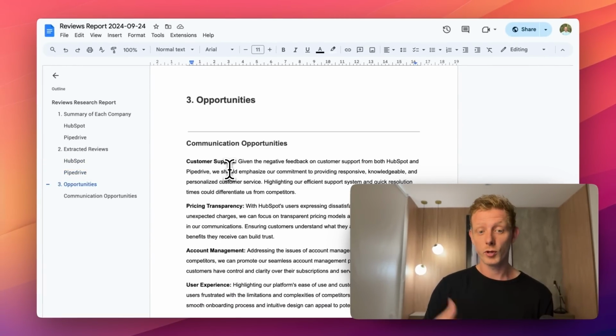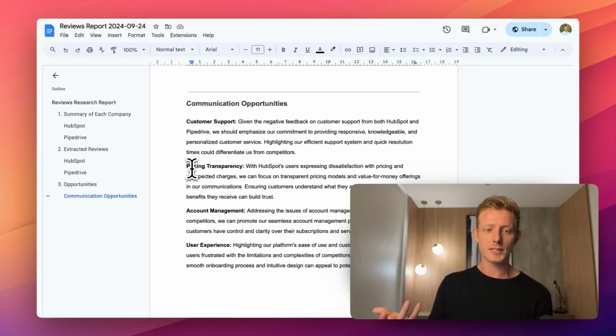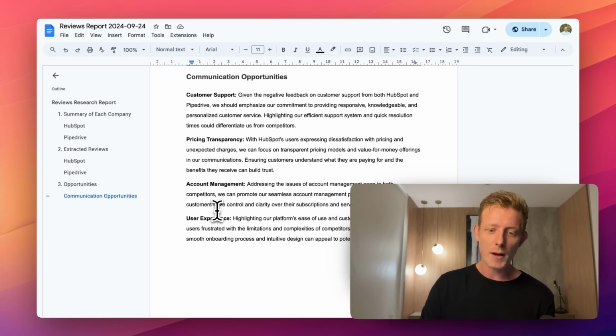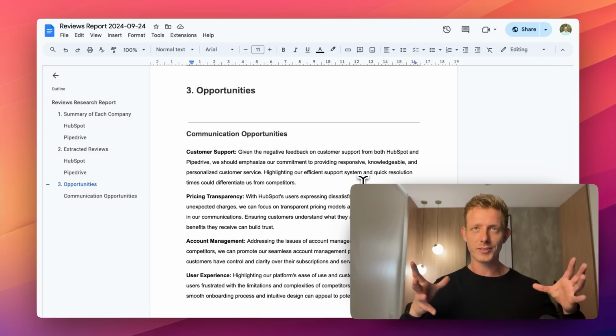So for your own brand, given negative feedback on customer support, we should emphasize our commitment to providing responsive, knowledgeable, and personalized customer service. Pricing transparency, which it noticed in some of the bad reviews, account management, user experience. So you can see you get a nice little overview very quickly of the review status of these competitors. Then we have the blog.